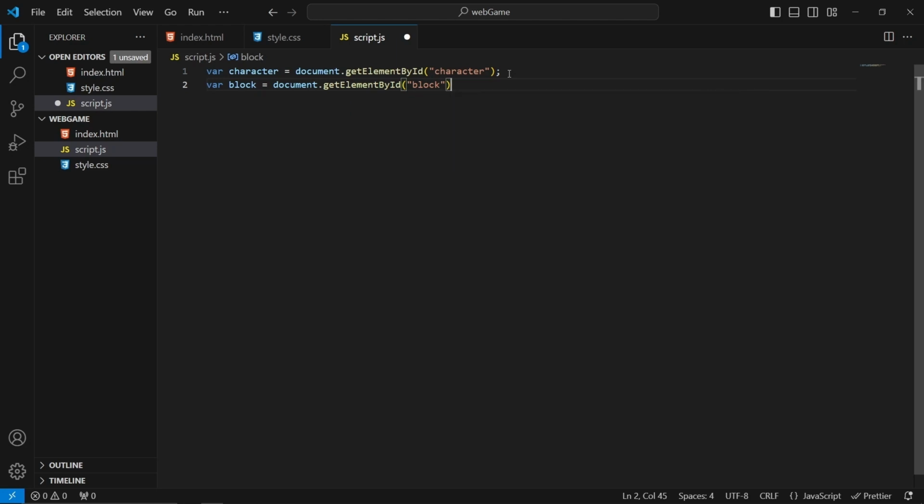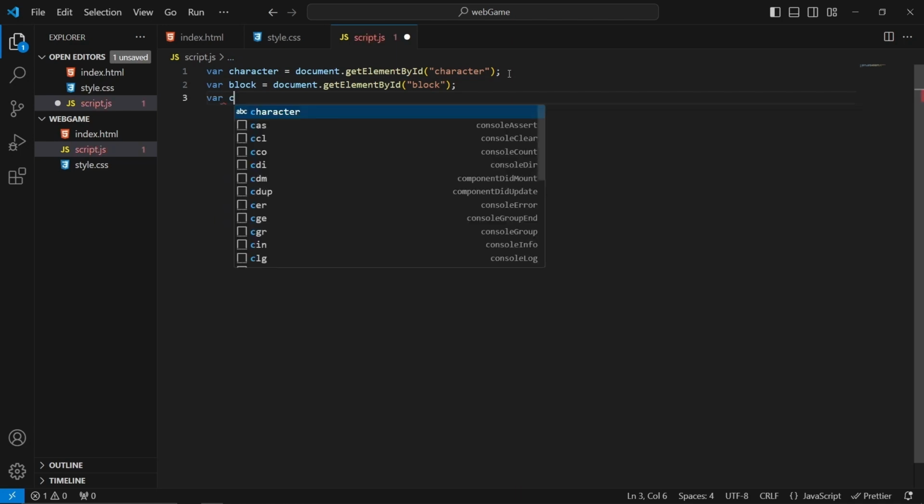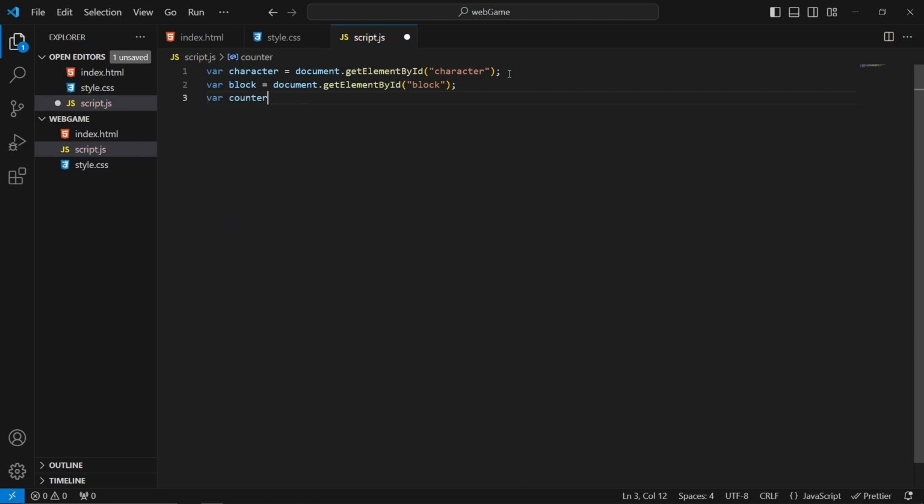Perfect. All right, below that, we're also going to create a variable for counter. We're going to make that equal to 0. Below that, we're going to do a variable also for time left. And we're going to make that equal to 0 as well. Awesome. All right, let's go ahead and create our first function now.